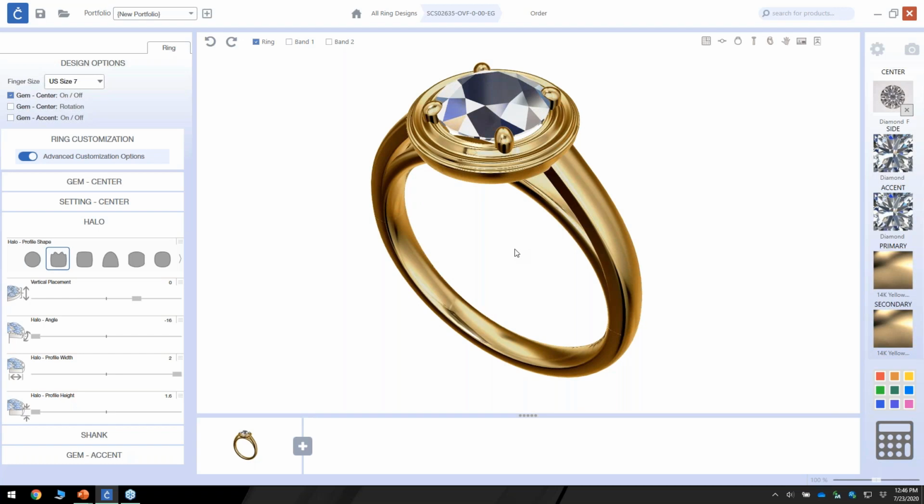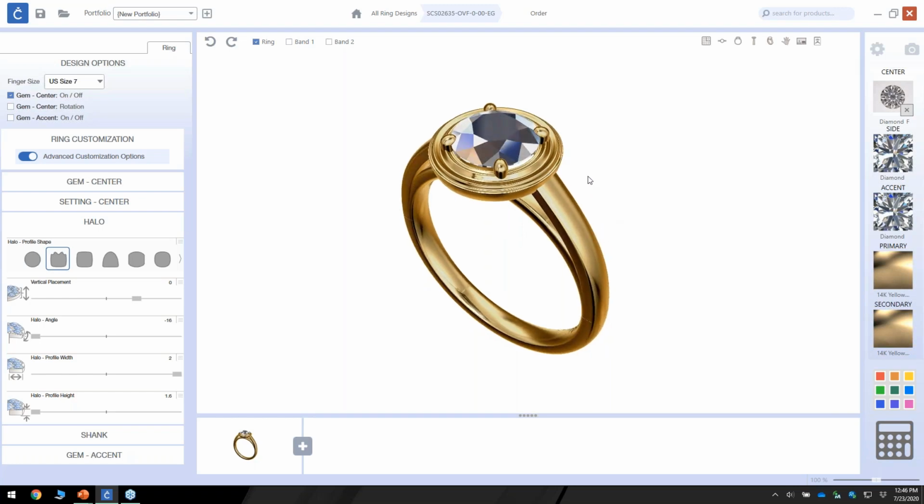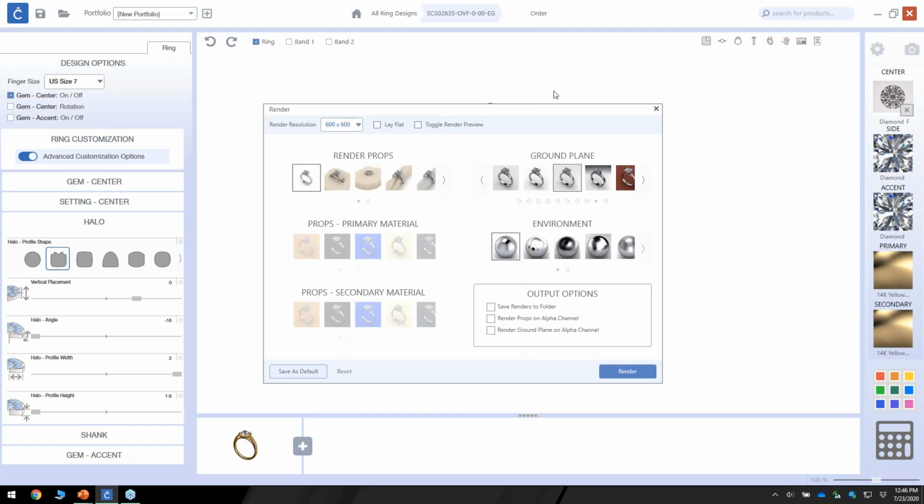So what I'm going to do is take a render of this design. This will help my customer to better understand what that finished piece is going to look like. And it'll also help me build some trust with my customer, because it's easier for them to make a decision off of a piece that actually looks like jewelry. So we're going to just position our ring on our screen. And I'm going to come over here to my render options.